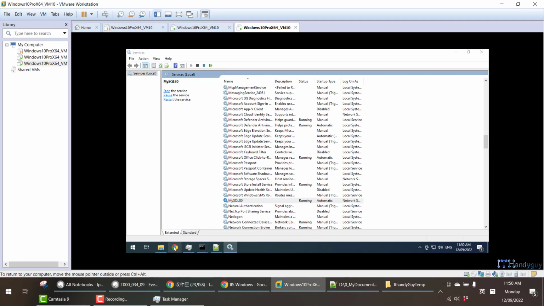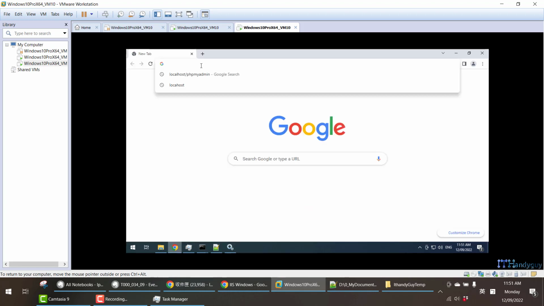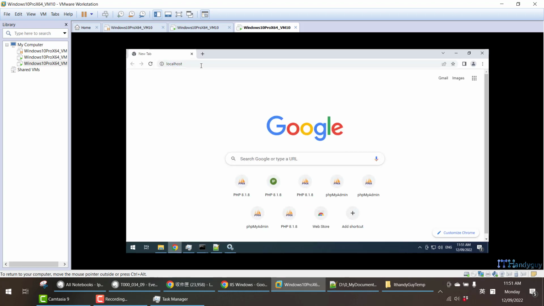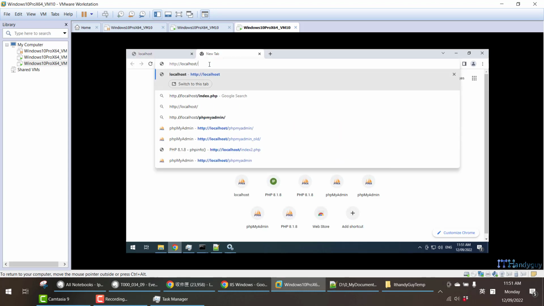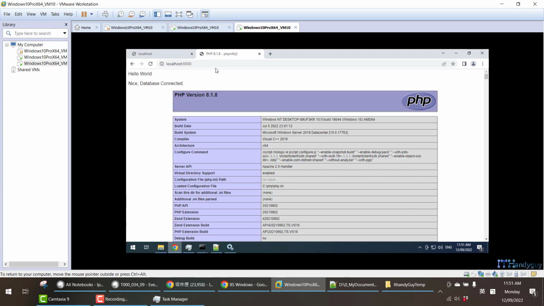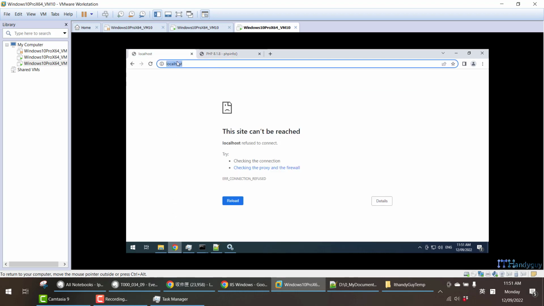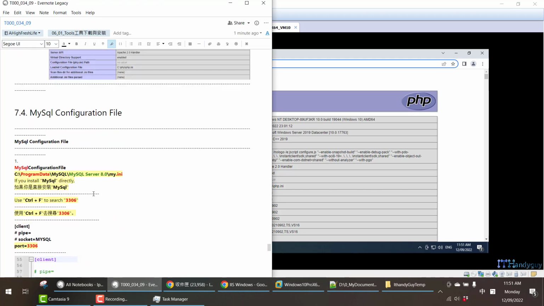Okay, so after you change the port for Apache, if you go to localhost, you will see you can't connect anymore. So you have to type your port as well. So my port is 8888. Then I can connect to Apache. Okay, so you can't type localhost alone anymore. You need to type localhost:8888. Okay, so that's it.